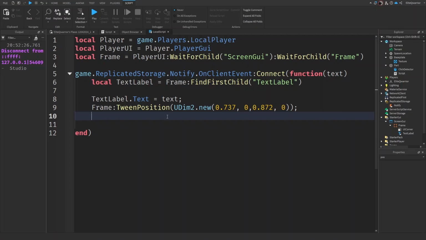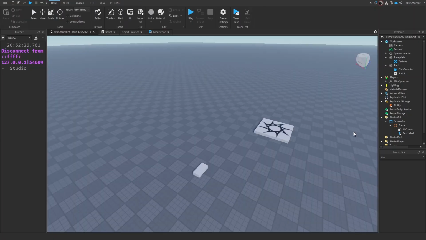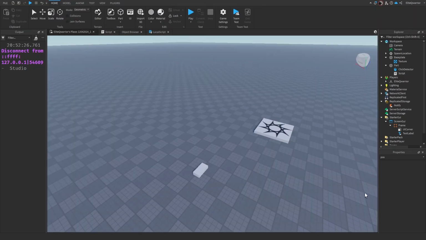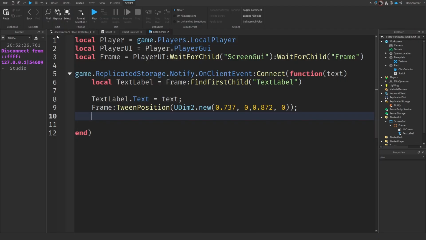Oh, also one more thing. Since players might be doing multiple different clicks, instead of having the frame just be one frame moving back and forth, we could add another frame with a UI list layout, which is a little bit more advanced, and add multiple frames into there, so it can give you that scrolling effect. But for now, all we need is the text to change, so it's fine if the thing's already there.